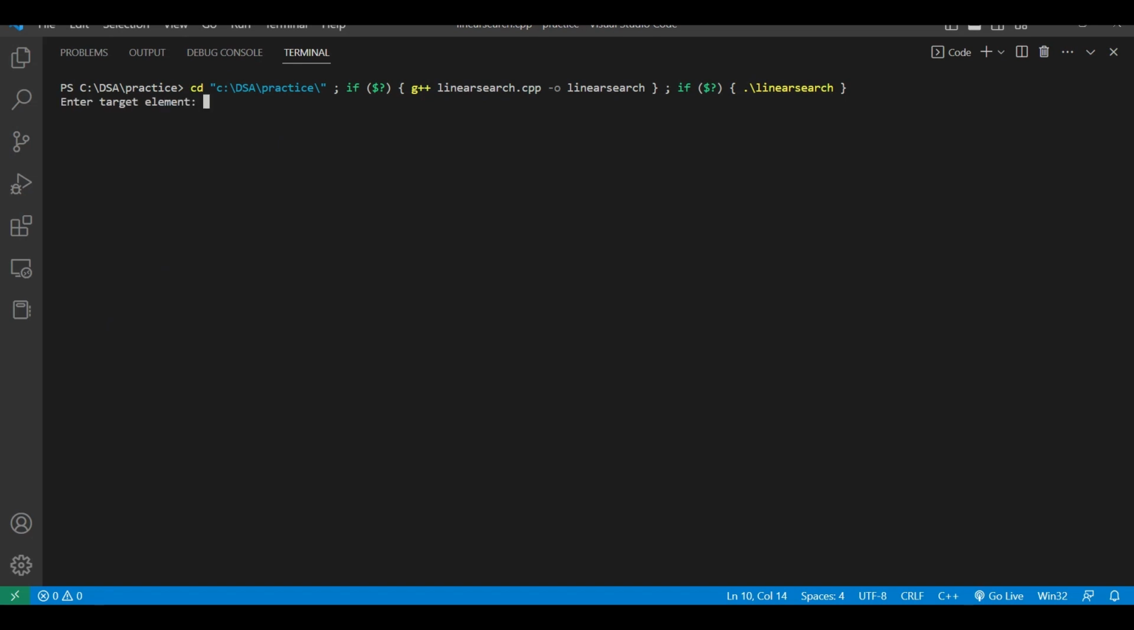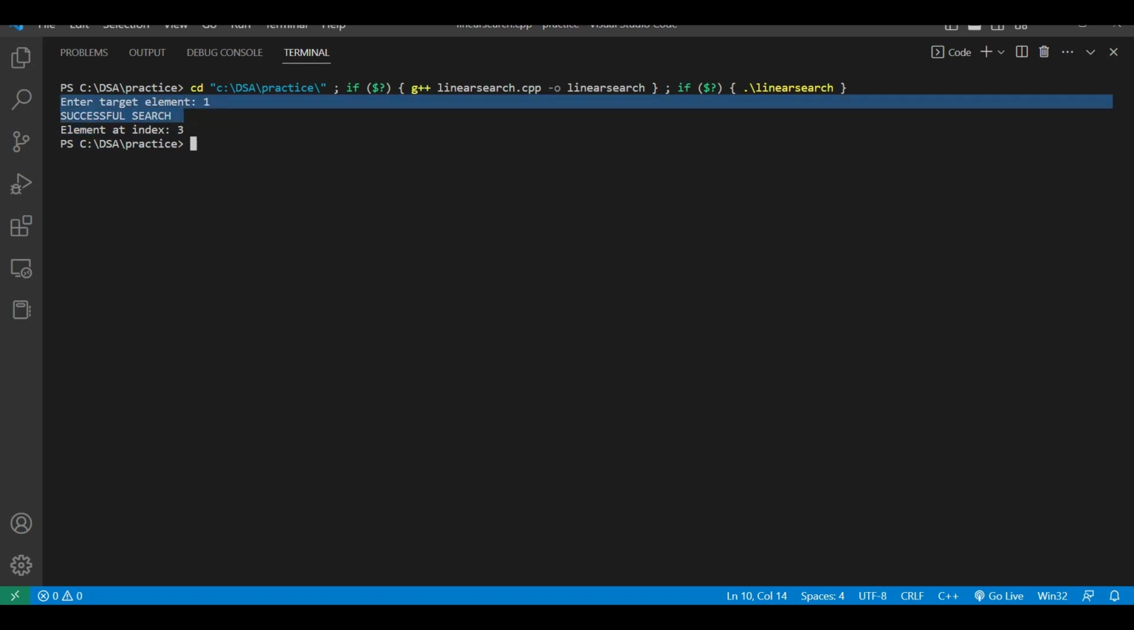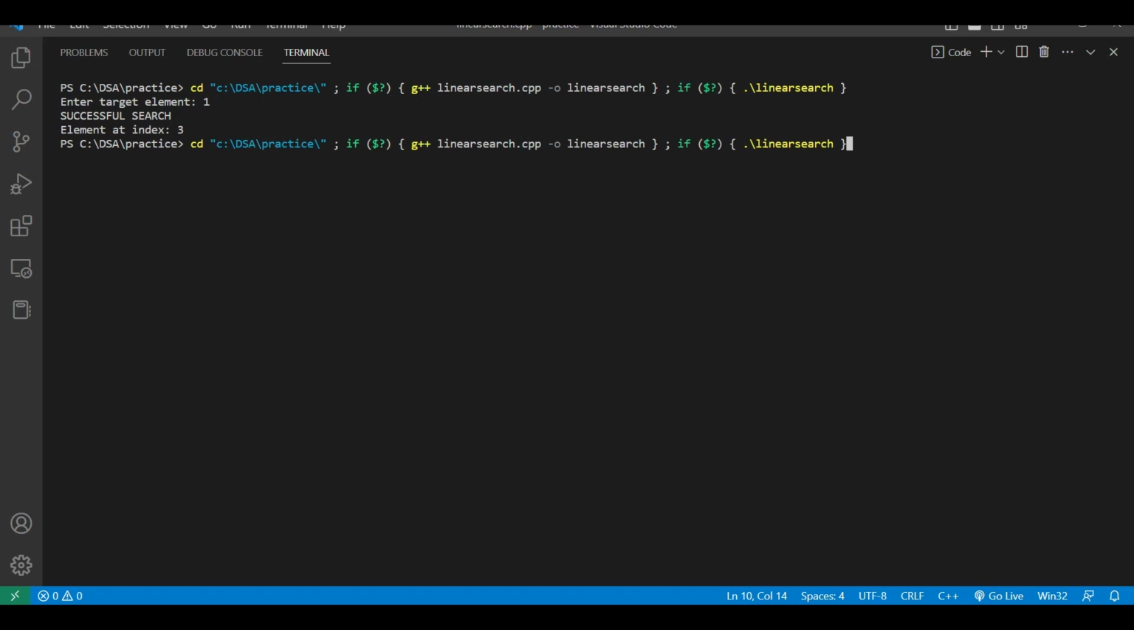As you can see, it is asking for the target element. Let us search for 1. As you can see, it is showing a successful search, element at index 3. You can see here the element is present at 3. Now again I am going to run this and show an unsuccessful search.